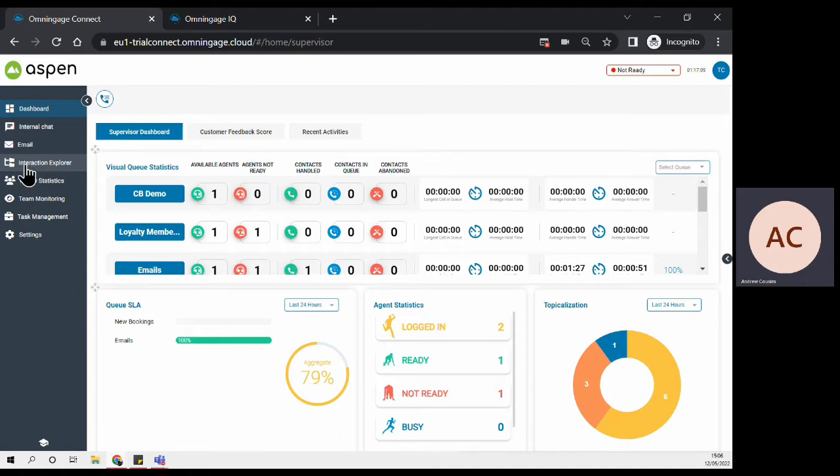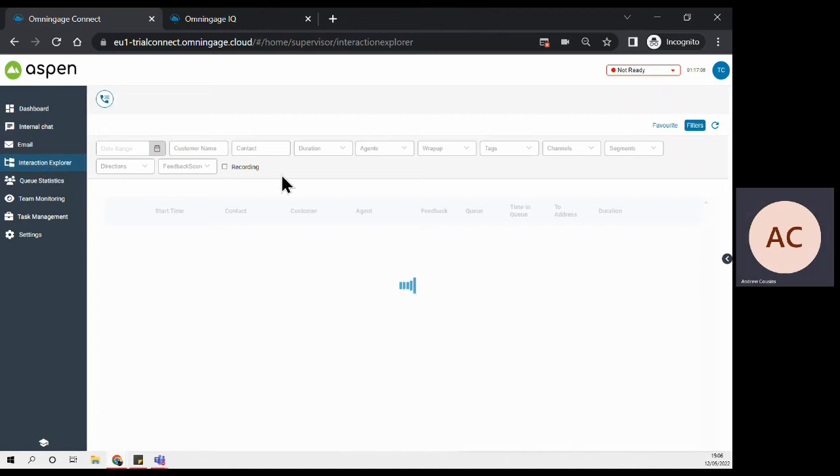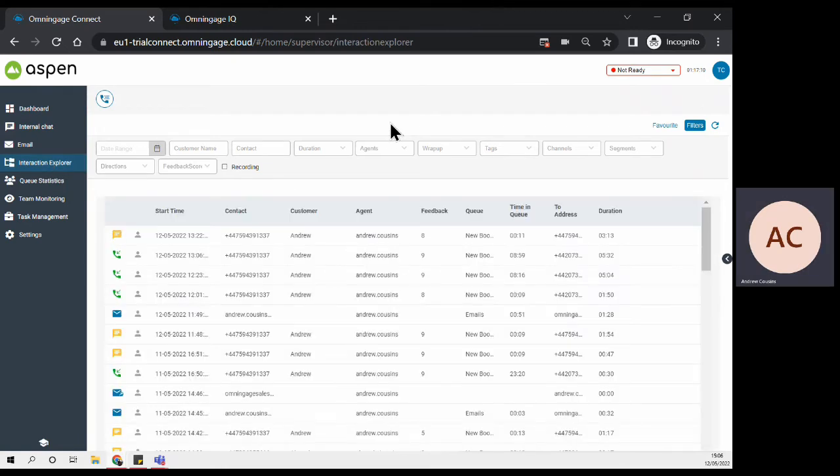Another important key component in the Supervisor Connect desktop is Interaction Explorer. This is where supervisors can search and replay interactions across multiple different metrics. You can select an appropriate date range, and you can search and replay by the customer's name or their contact number. It can be searched by duration, so short interactions or long interactions. You can search by agents, so you can isolate a particular agent or a team of agents, and deep dive into the interactions that they're responsible for.